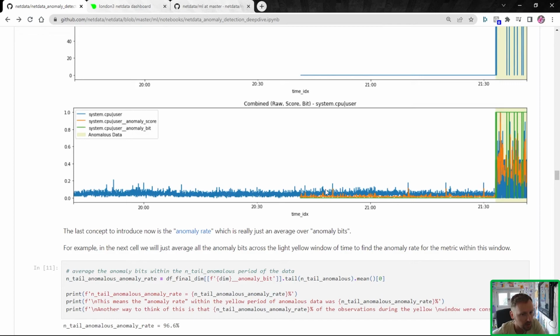So the end result is this last plot here, where we now have our raw data, this orange anomaly score, and then this green anomaly bit. That's what's actually stored in Netdata in the agent. So in the Netdata agent now, along with every single metric, you also have this 1 or 0, this anomaly bit, for free with no extra storage.